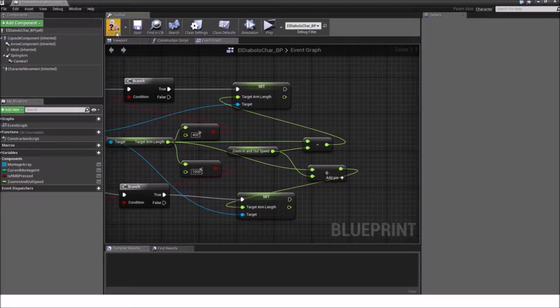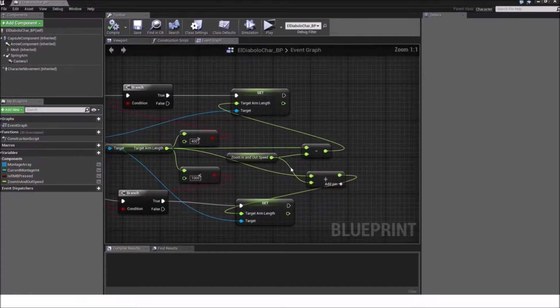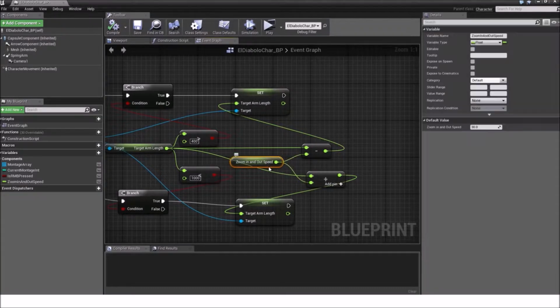Okay, that's way easier to do it. You can also make them individually. So if you want to have a separated zoom in speed and a separated zoom out speed, but I think you are smart enough to figure that out, because it just means that you need to create two variables instead of this one.